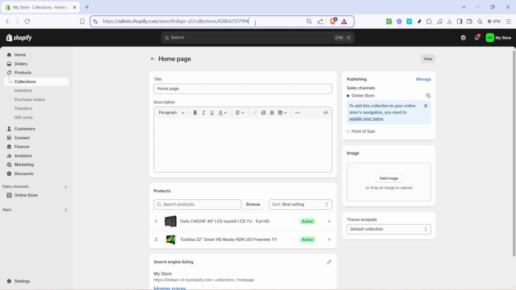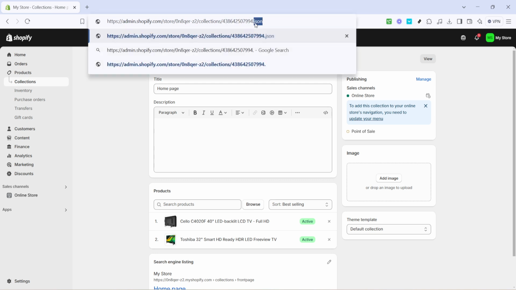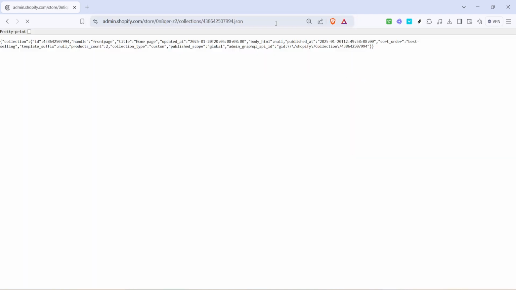In this URL, locate the part featuring an ID that correlates to that specific collection. Append .json to the end of this URL string, then press enter. What you'll find is another JSON file, much like the one we saw earlier, but this time it reveals the count of products in that specific collection.